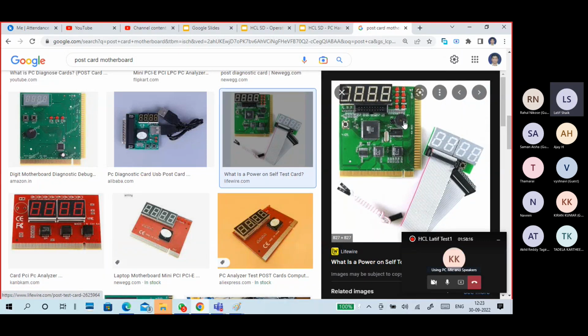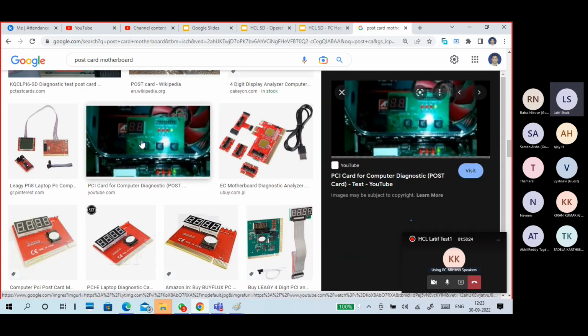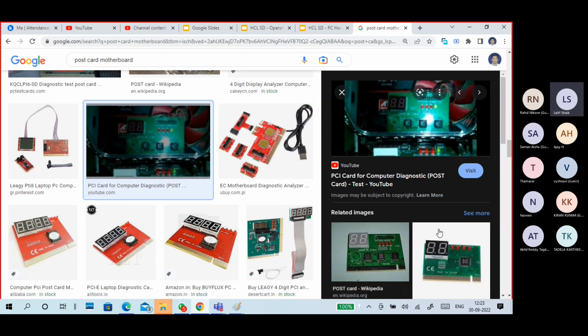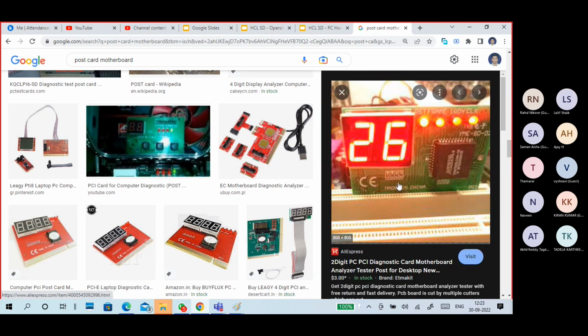Okay, so this is a buzzer sound and this is the display, based on the error showing on the postcard. It will be connected to your motherboard PCI slot. It displays certain numbers or some symbols. Then use this one and go through the manual, so you can understand which part of the hardware got a problem.